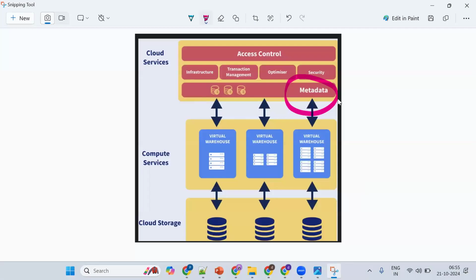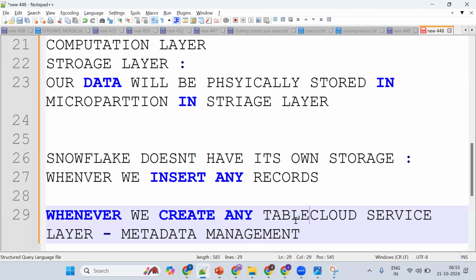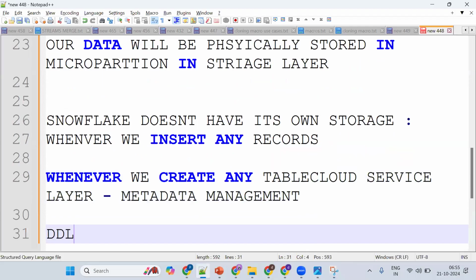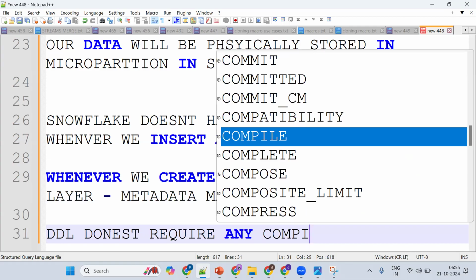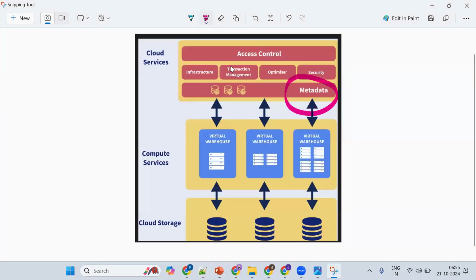Got the pointer. This layer will capture the information. Now what happened? This is fine. Now same thing. Next question is that what? So remember, this DDLs doesn't require any computation power. So I'll try to connect the nodes. So computation power, this is a bit confusing, but this is important.